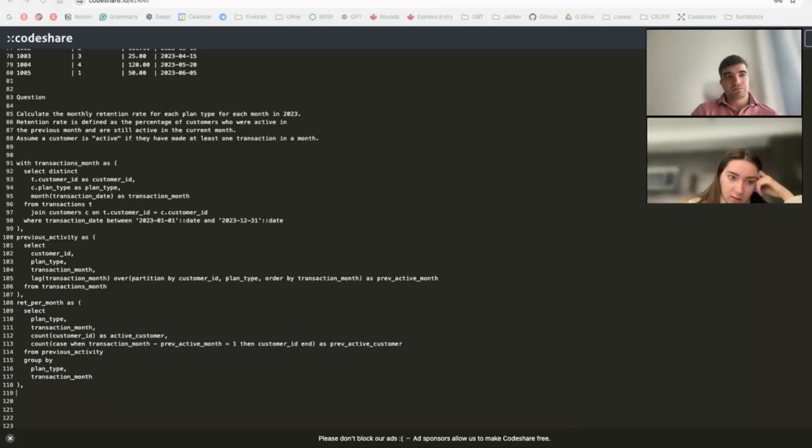In this CTE, we calculate the number of active customers in this transaction month, and calculate the active customers in previous months. And now we can calculate the retention per each month, per each plan.